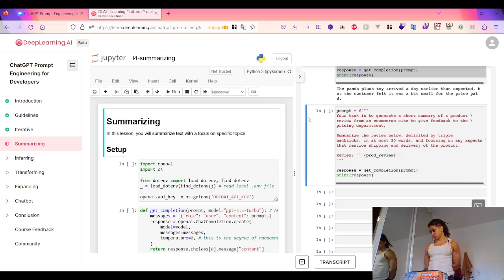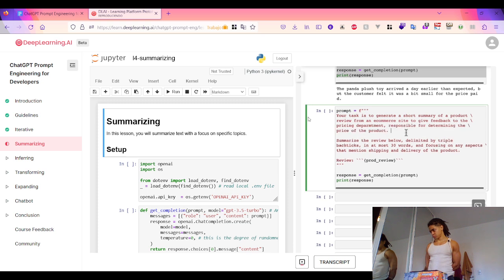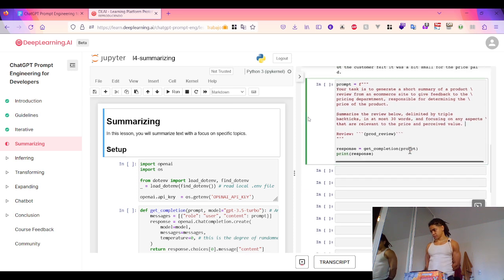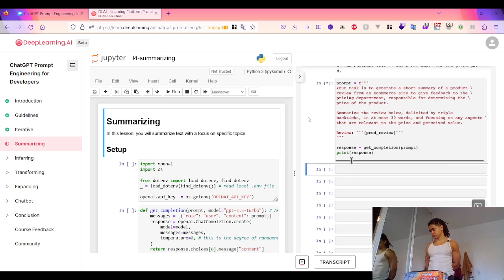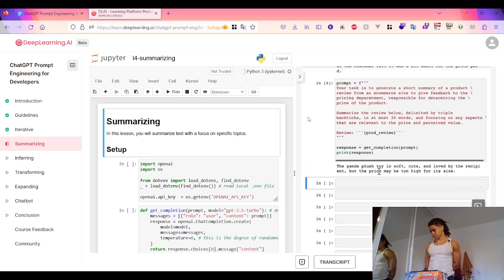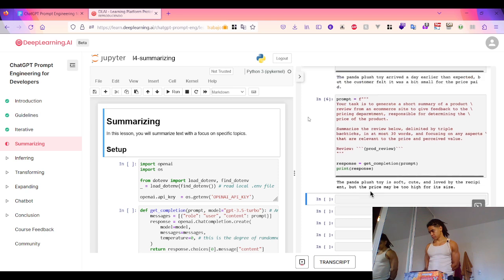The pricing department is responsible for determining the price of the product. So I'm going to tell it to focus on any aspects that are relevant to the price and perceived value. Then this generates a different summary that says, oh, maybe the price may be too high for its size.